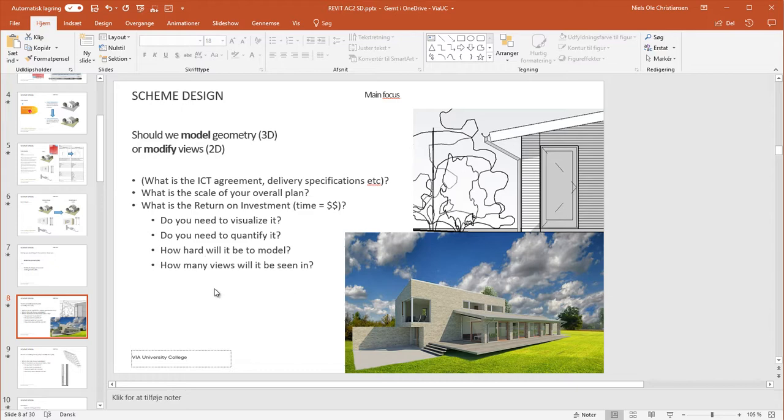Do we need to visualize it? If it's an architectural expression, it will be visible on a rendering. Do we need to quantify it? Do we need to take out quantities of this model? How hard will it be to model? And how many views will it be seen in? And the last one, it will be quite visible on a lot of views.